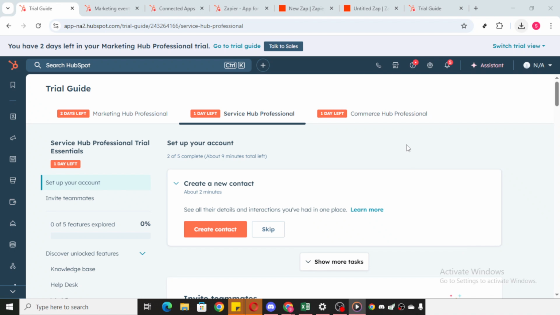seamlessly. First things first, let's ensure you've logged into your HubSpot account. If you're not already in, open up HubSpot and sign in. Once you're comfortably in your account, take a moment to familiarize yourself with the layout if you haven't already. Now that you're ready, let's head over to the trial guide. This is an invaluable resource as it houses all the tools and insights you need to effectively kick off your form building process. Spend a little time exploring what's available there, as it will be a great asset moving forward.